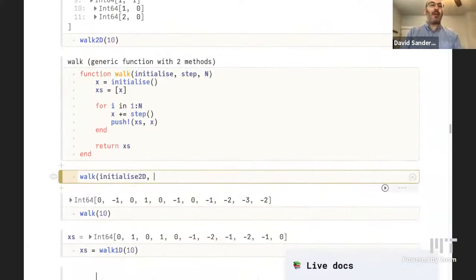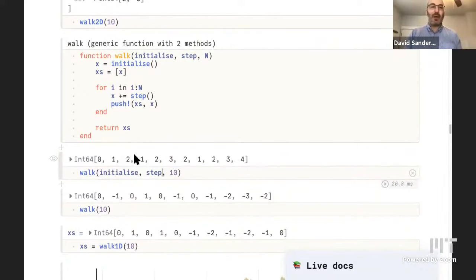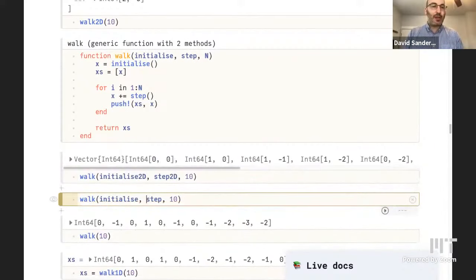So I can pass in the initialize2D function and the step2D function and 10, and it will do a walk in 2 dimensions. If I passed in initialize and step, which are the 1D versions, it does a walk in 1 dimension. Let's just put that on a different line. Okay, so that's the 2D version, there's the 1D version.